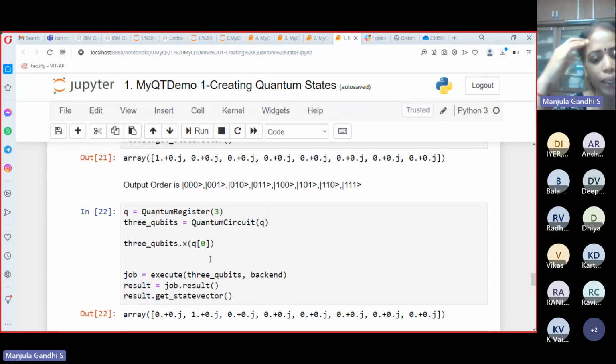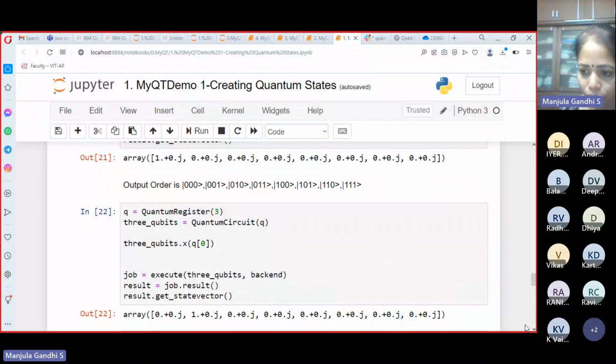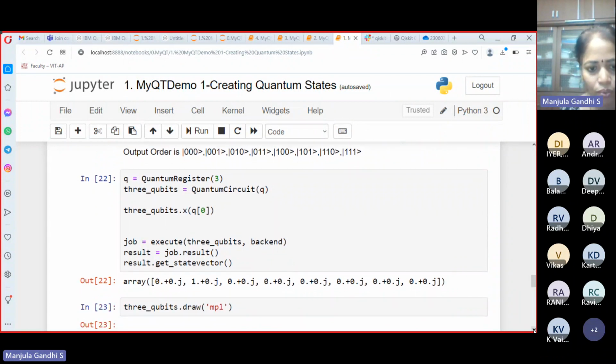Understood how I am reading it? My Q0 is 1, Q1 is 0, Q2 is also 0. So we have this particular portion: 001. And you could see 001 has the highest amplitude here. So it is 0 plus 0j for 000, and for 001 we have 1 plus 0j. I hope everyone understood this. So this goes for 001 as our output here.